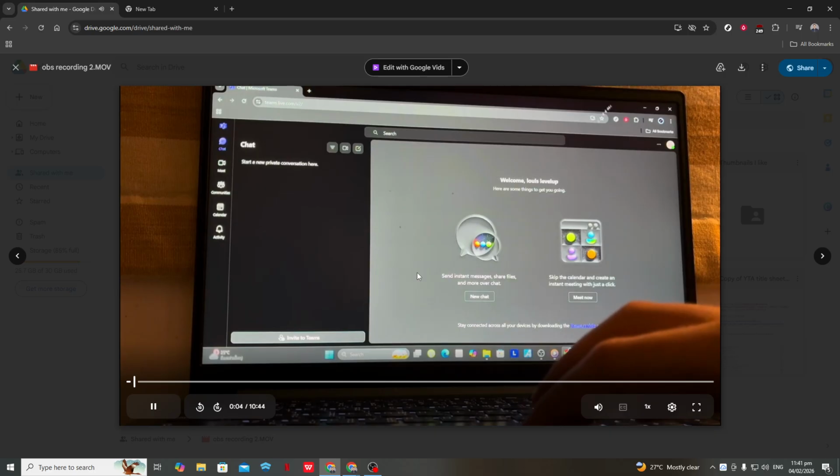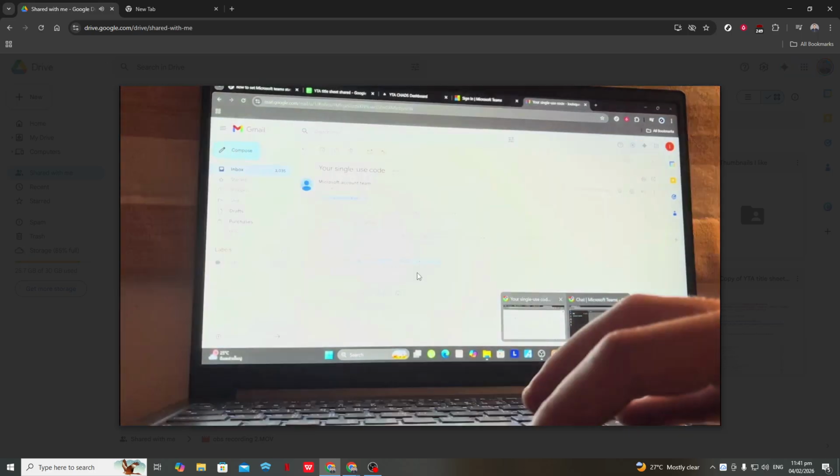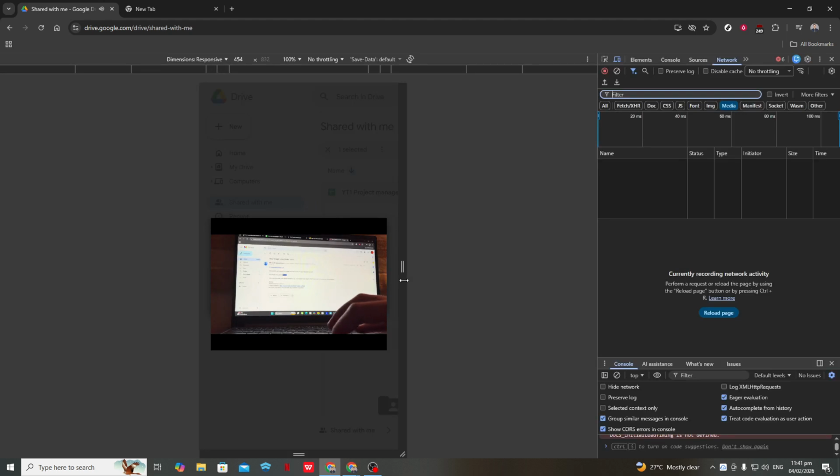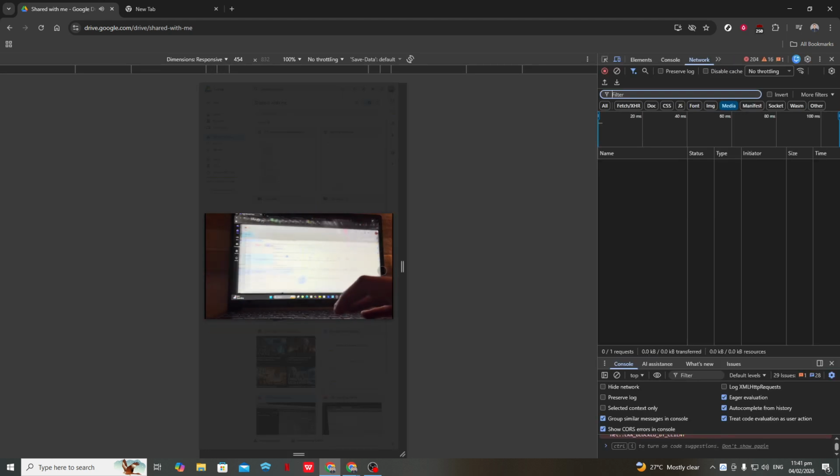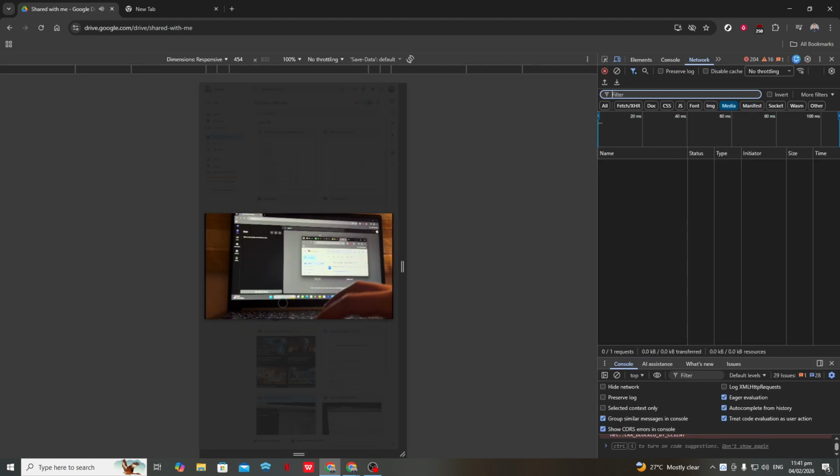Next, right-click anywhere on the page that isn't on the video controls, and choose the option that opens your browser's developer tools. In most browsers, you can also press a function key or a shortcut like Ctrl+Shift+I or Command+Option+I. Don't worry if this looks technical. We're only using one small part of it.